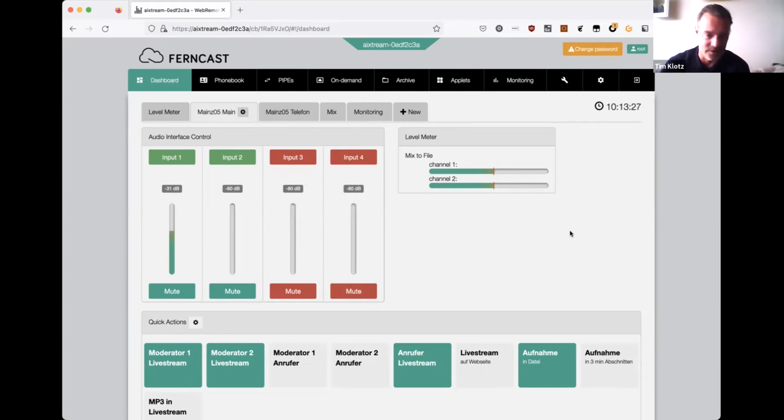And the potential, you can see like the dashboard, the Reiter, I don't know what it's called in English, above with dashboard, phone book, pipes. So there's so many things. You can even create more content, more creative streaming ideas. But if you just want to have the basics, this is what you need. You have your 4 channels. You can plug in 4 microphones.